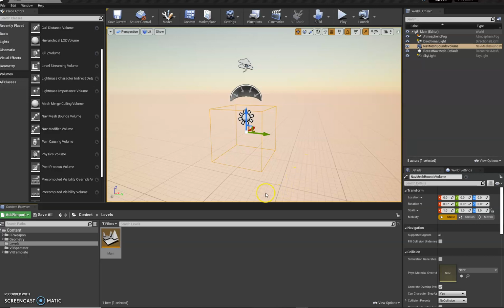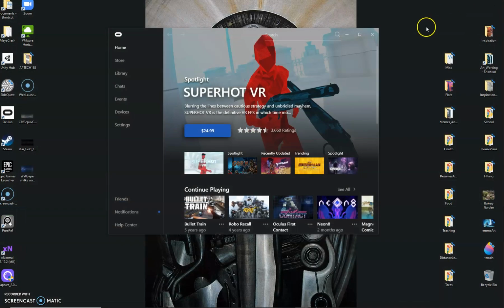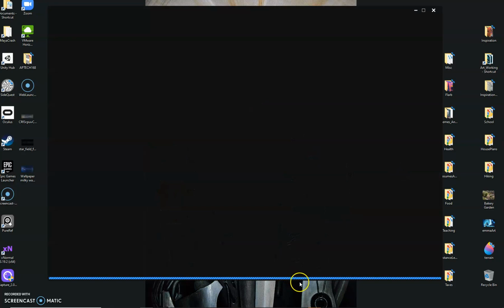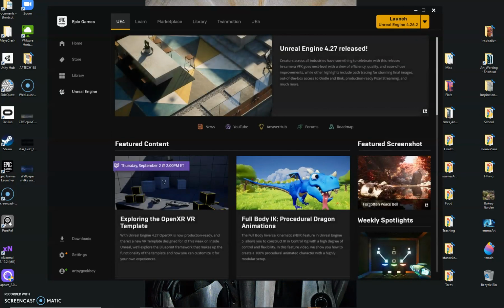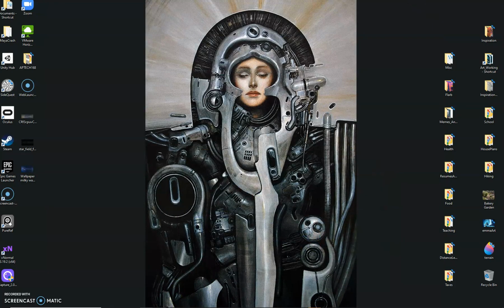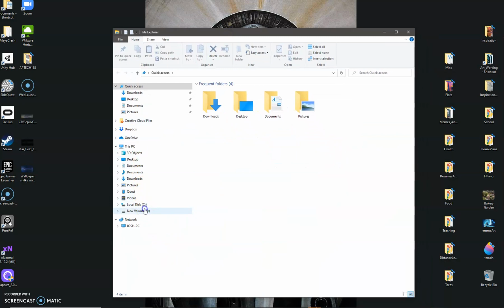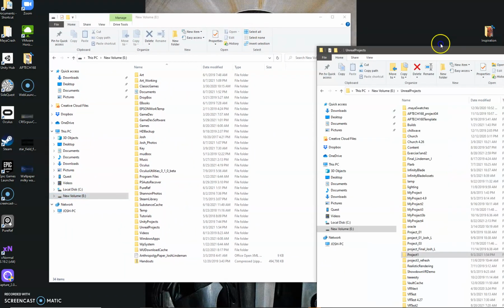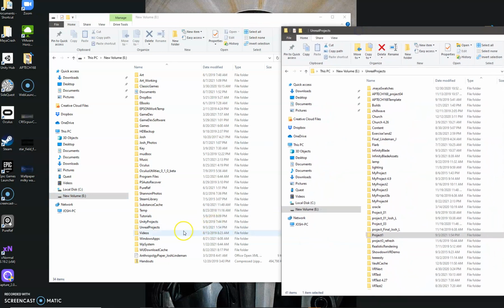So for now, what we need to do is save all. So make sure we have everything saved. And then we're actually going to close out of Unreal. And then I'll tell you where all the assets are that I want you to import, but what we have to do is kind of a sneaky way of bringing assets into Unreal. It's not really recommended, but the other way is really kind of convoluted. And in this case, it should work.